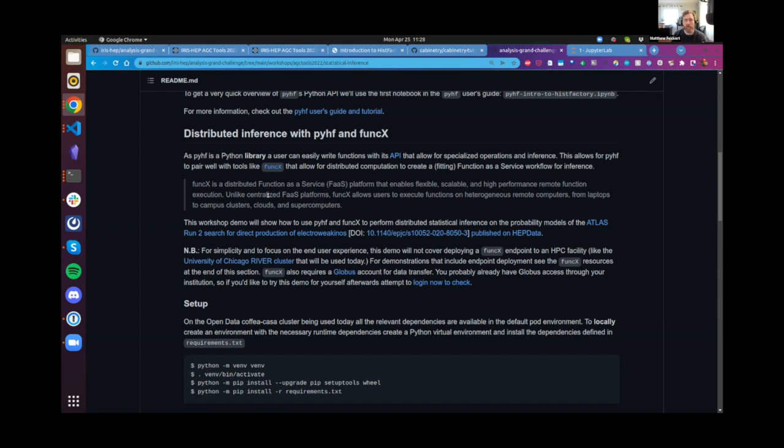So at the University of Chicago's River Cluster, Ben Galewsky has deployed for us a FuncX endpoint that is running and connected to the Kubernetes cluster there, so that there are many nodes available for us to actually try and spin up and distribute a thinning workload across.